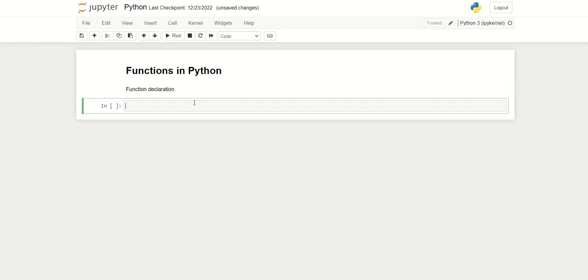How to declare a function. To define a function in Python, you use the def keyword followed by the function name, a pair of parentheses and a colon. The function body is indented and contains the code that will be executed when the function is called. So to define a function in Python, you use the def keyword followed by the function name.